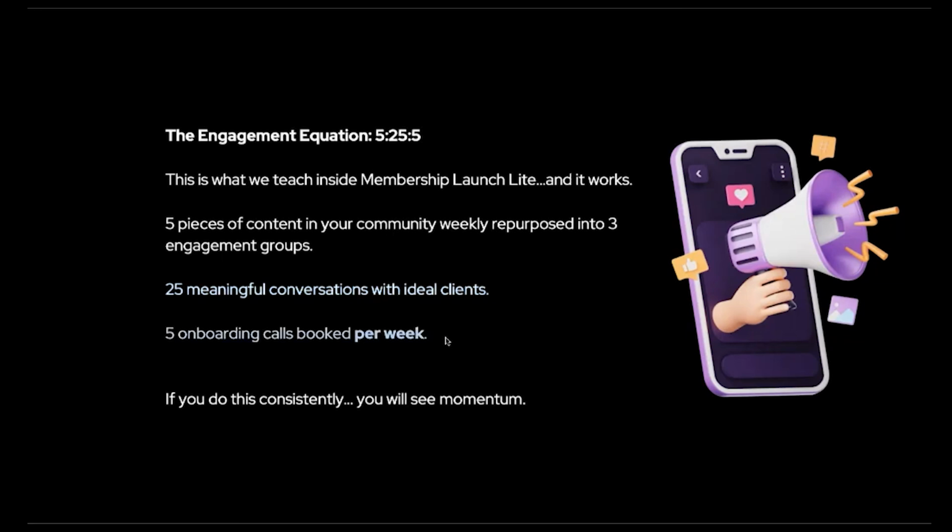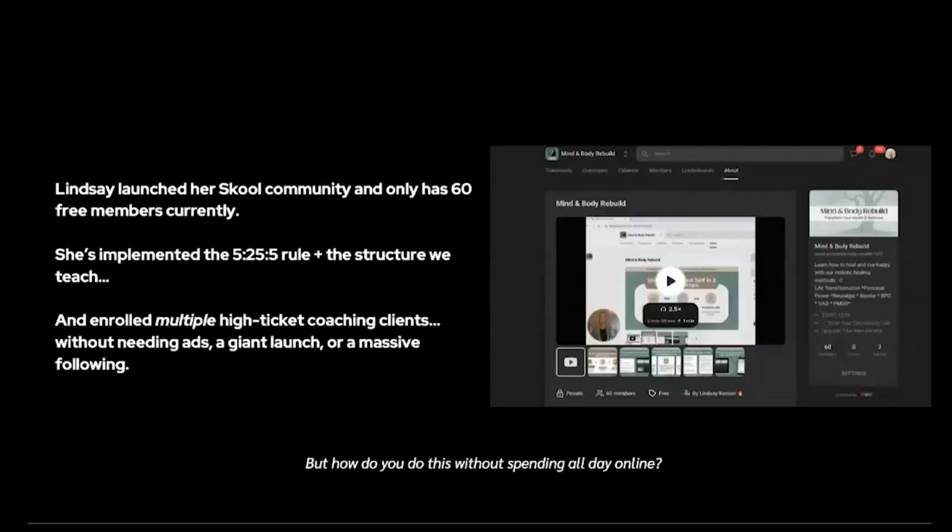And then having 5 onboarding calls per week, which, if you're leveraging the system that I've already started to reveal to you today, should be an easy, natural byproduct. If you're getting the amount of traffic into your community that you should be getting, booking 5 onboarding calls per week on autopilot should be easy. So if you do this consistently, you will see momentum. That's 5-25-5.